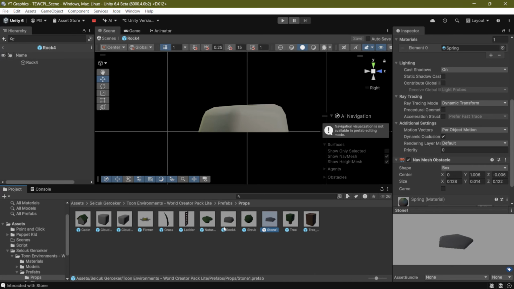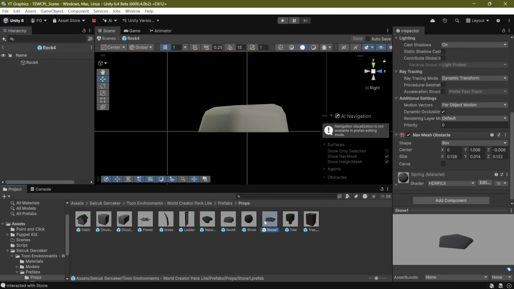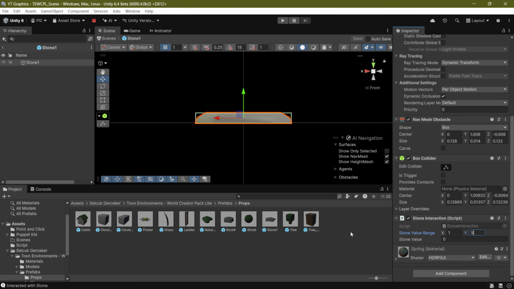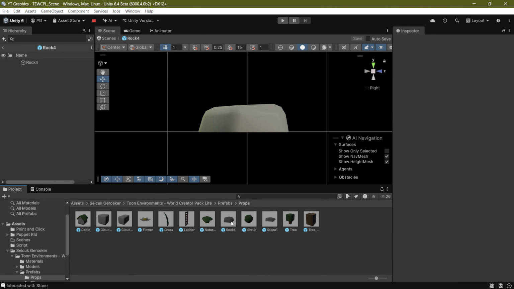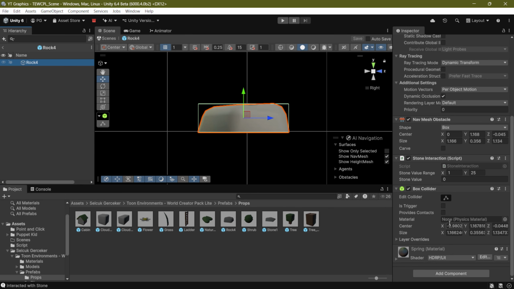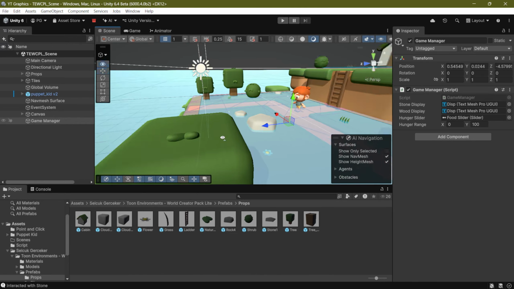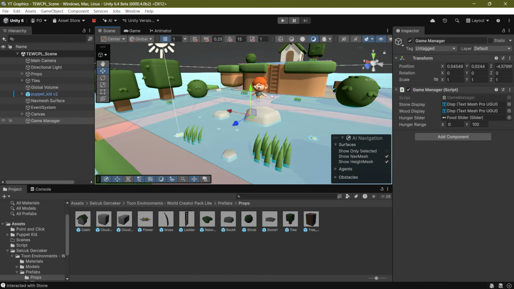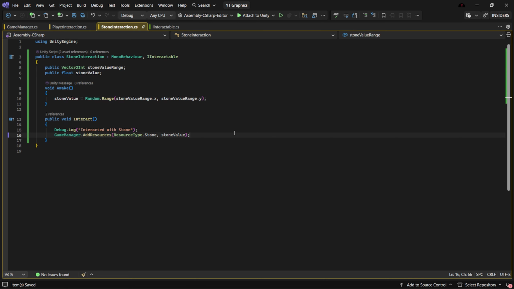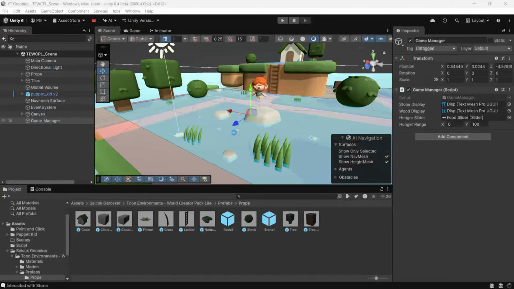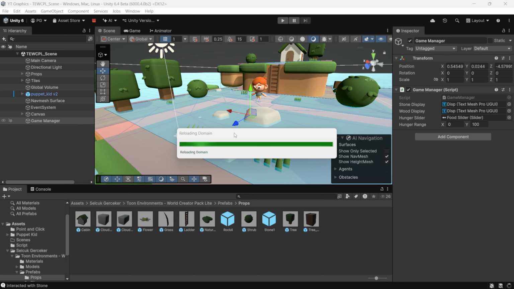So we've got 2 stones. I'm just going to replicate whatever I've done to this one as well. Great. So for this one I have it as 1 to 5, and for this one I can have it as 10 to 25 because it's bigger. Right? And another thing that you might want to do is to have it destroy the game object. So we can just do destroy game object here. So this way, once it finishes collecting the stone, it just destroys it.